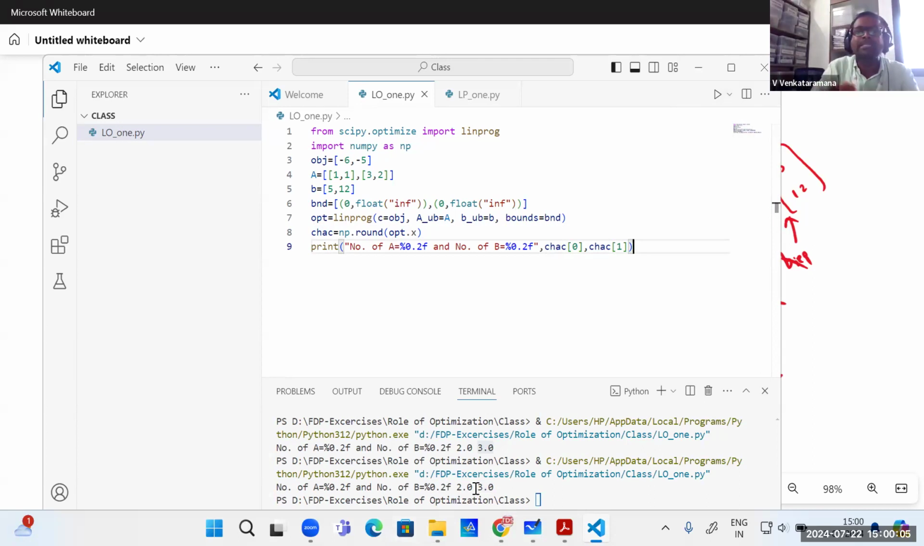Okay. So this is about the implementation of solving the linear optimization problem using Python, using the linprog method in Python. Okay. So I hope you understand what I'm saying here.